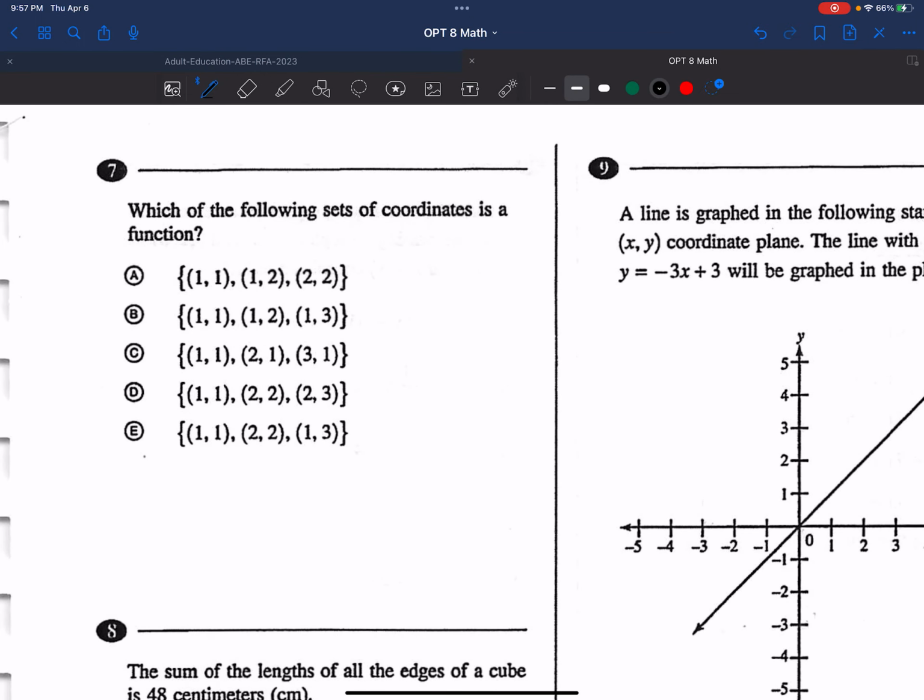Number 7. Which of the following sets of coordinates is a function? Don't let this one get you rattled, okay? This looks horribly scary. I think the easiest way for me to explain it is to set up a table of values. They are asking here for us to identify a function. So that's the skill that's being tested.